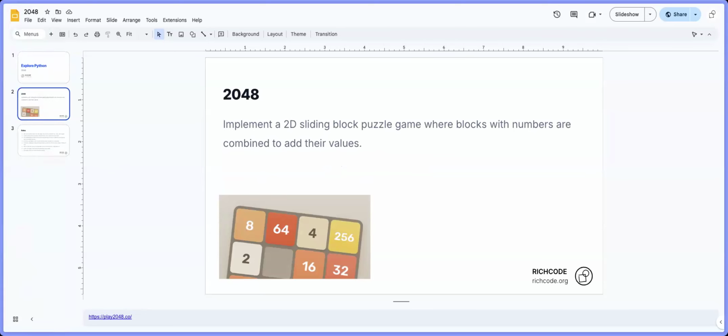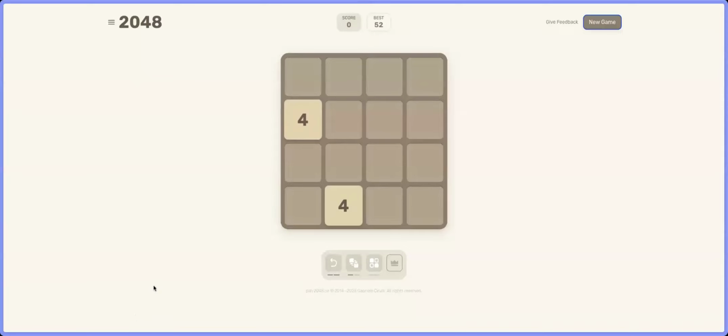Okay, so for those of you who haven't played 2048 before, we're basically going to implement a 2D sliding block puzzle game where the blocks with numbers are combined to add their values. So right here I have the link to their website. We can just play around with this to get a sense of the rules so that we can make our own version today in Python.